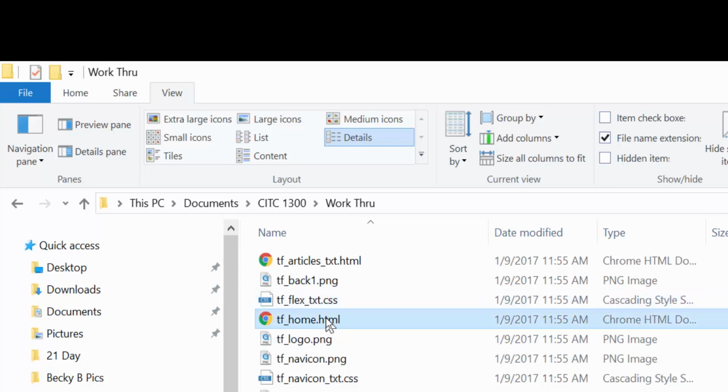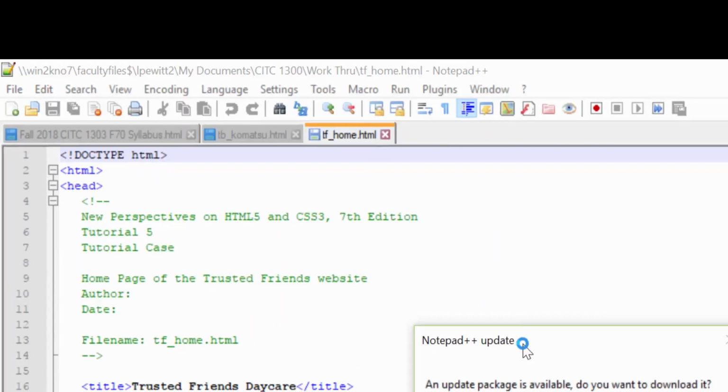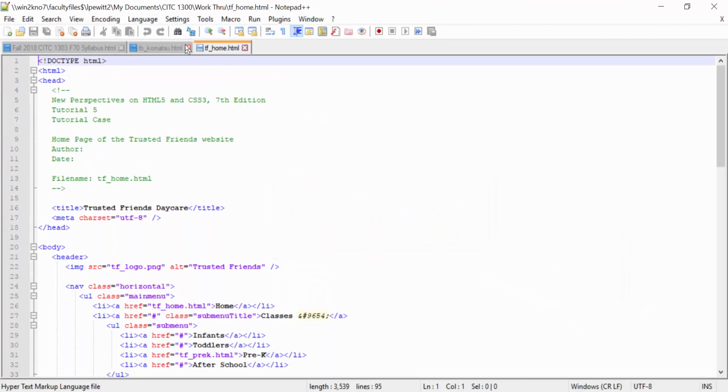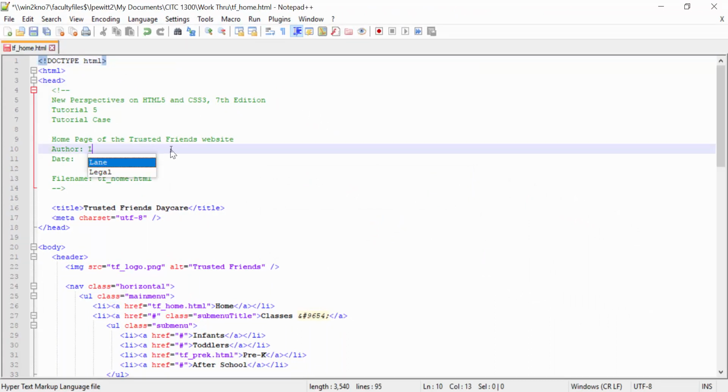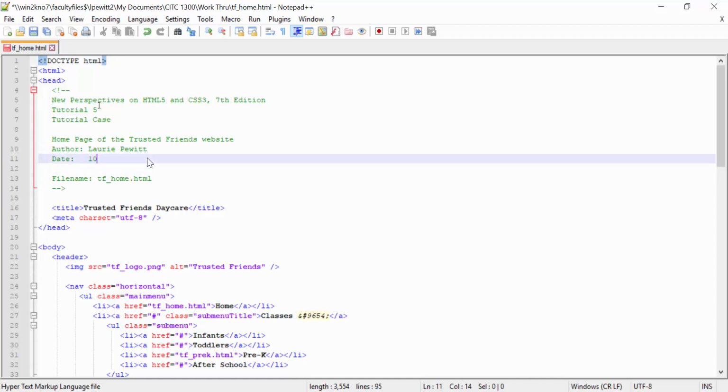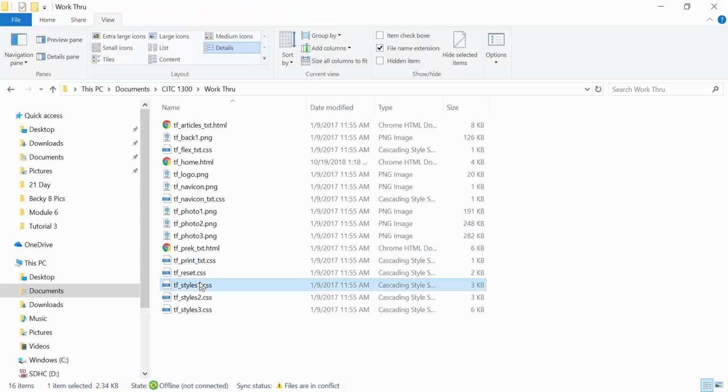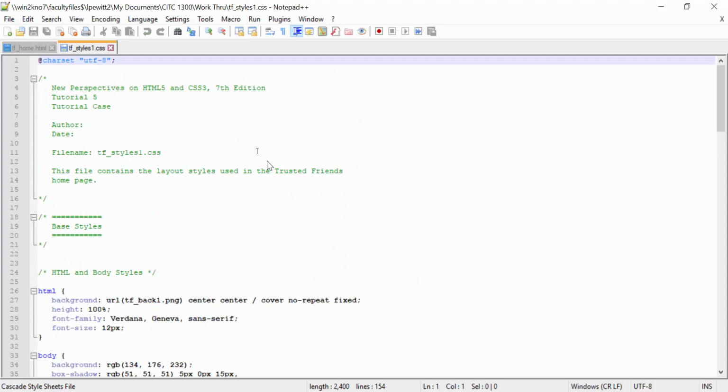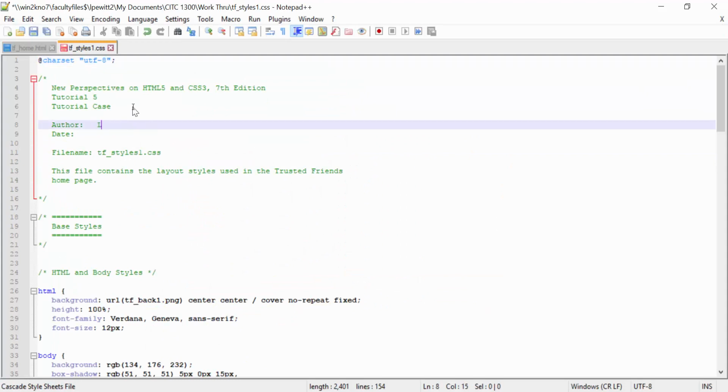Okay, so let's open up the home.html in Notepad++. We're going to add our name and date. All right, and we'll do the same thing for the TF styles 1. So let me save that, and I'll open up styles 1 and name and date.